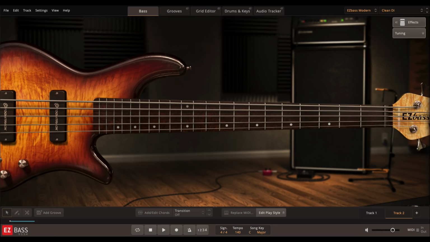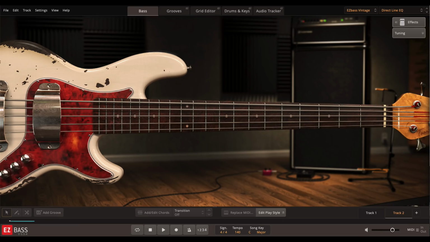That wraps up our whirlwind tour of the main features of EZbass. There's so much you can do with this virtual instrument. It's incredibly powerful. I've had my hands on EZbass for a while now, and I've been blown away with how easy, no pun intended, it is to create music using this instrument. And when you combine it together with EZdrummer and EZkeys, you have a powerhouse rhythm section that's available at your beck and call 24 hours a day.